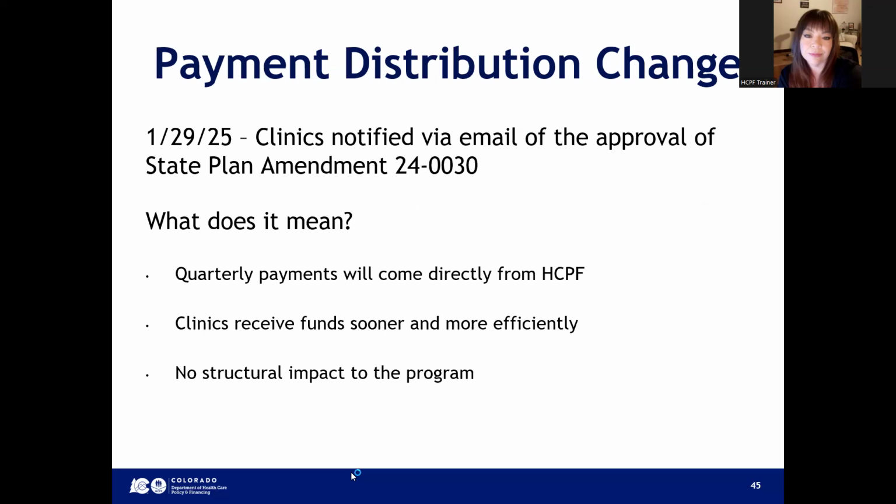On January 29th, clinics were notified via email of the approval of State Plan Amendment 24-0030. This is allowing quarterly payments to come directly from HCPF. This is helpful because clinics are receiving funds sooner and more efficiently. So those clinics that were receiving the payments through Children's Hospital, that will no longer happen. Payments will come directly from HCPF.